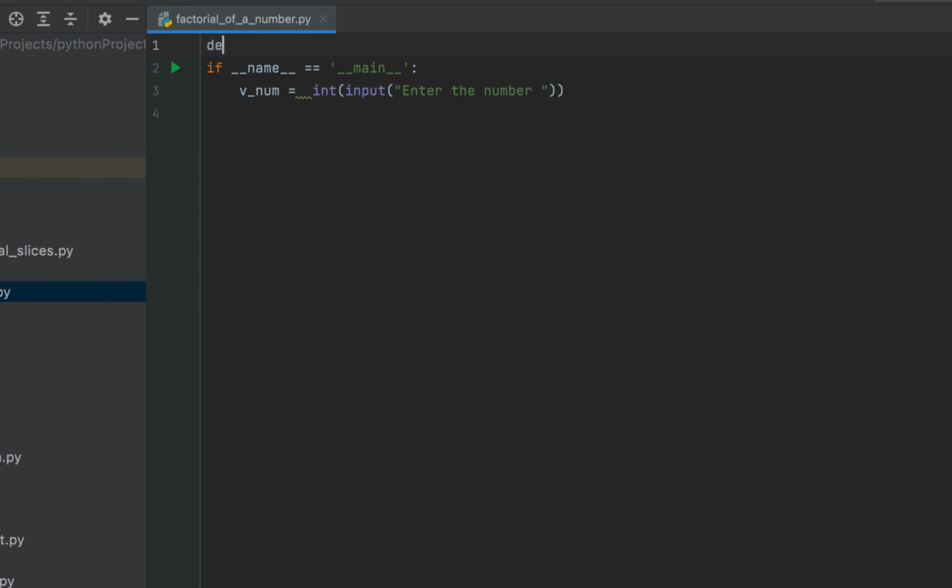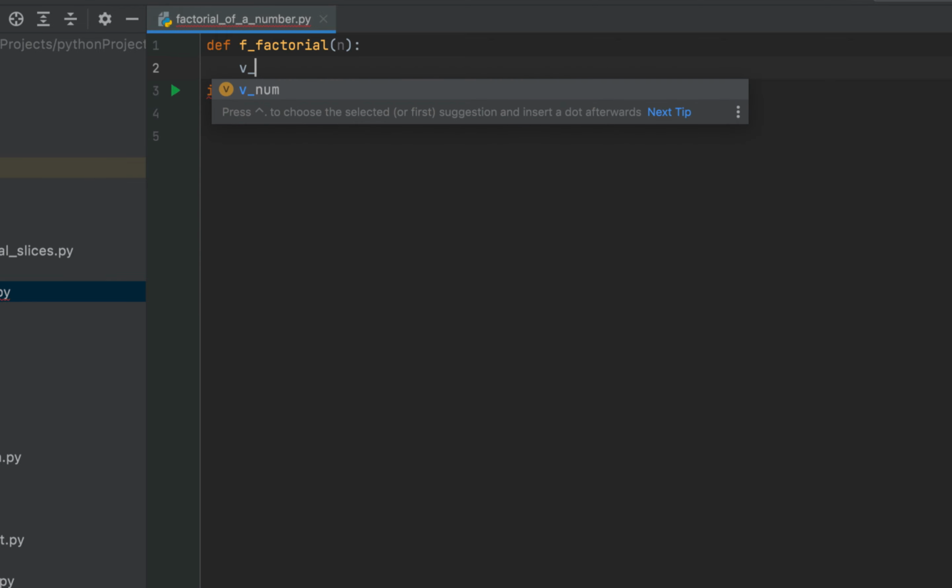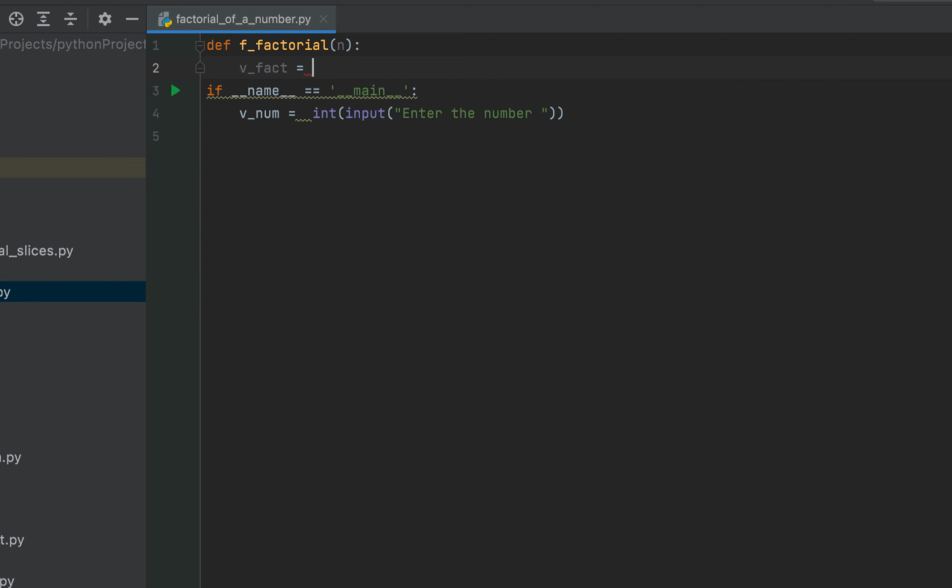So it will be def, and I'll write f factorial. This function is going to accept an argument, and let's call that argument n. Alright, within the body of this function, we'll first define a variable v_fact, and we are going to initialize it to 1. This v_fact is going to contain the factorial of the number entered after all the iterations of the for loop are over.